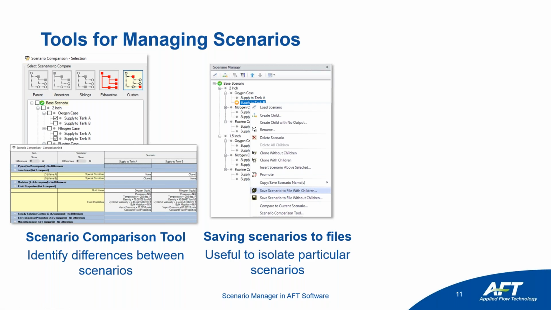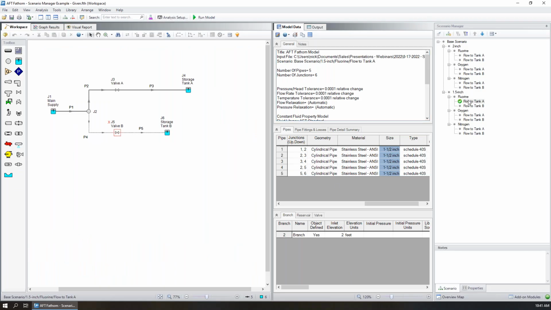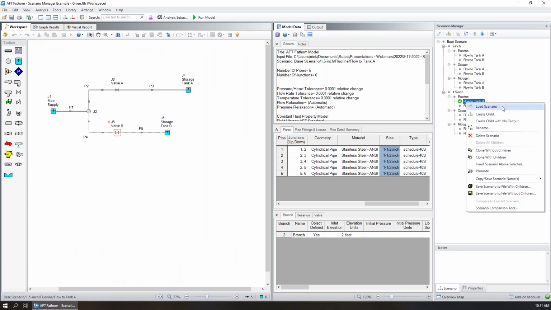For example, if you're sending in something for troubleshooting and you don't want to point us through your chaotic scenario tree. Again, within the software, just right-clicking on the scenario, and then down here, save scenario with children or without children, and that'll create a new unique file.